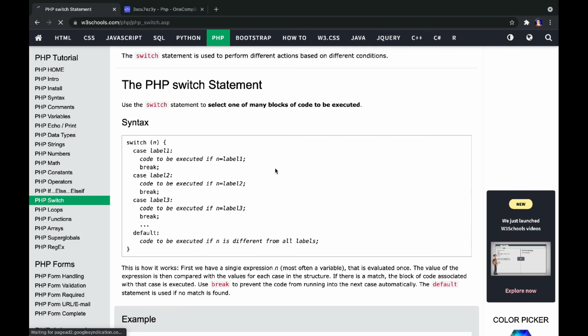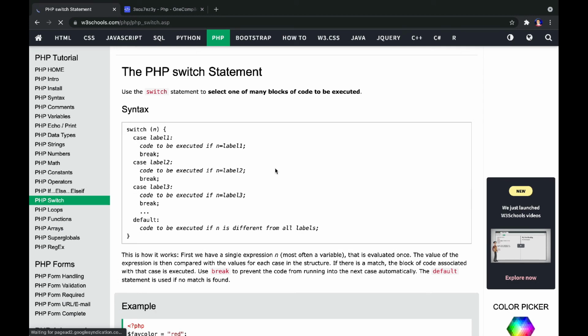So let's now have the last one, which is the PHP switch statement. This is also part of the conditional statement. So ito yung last, okay? You use the switch statement to select one or many blocks of code to be executed. So this will be the syntax that we will be using.